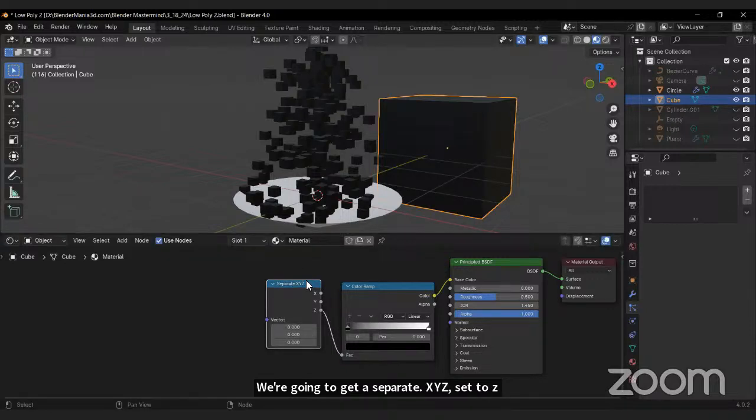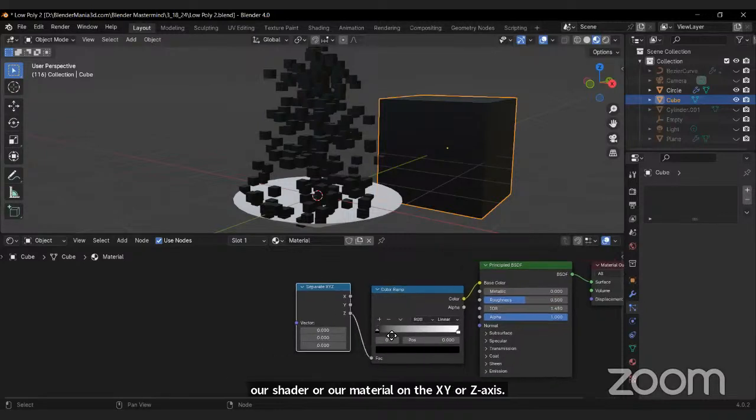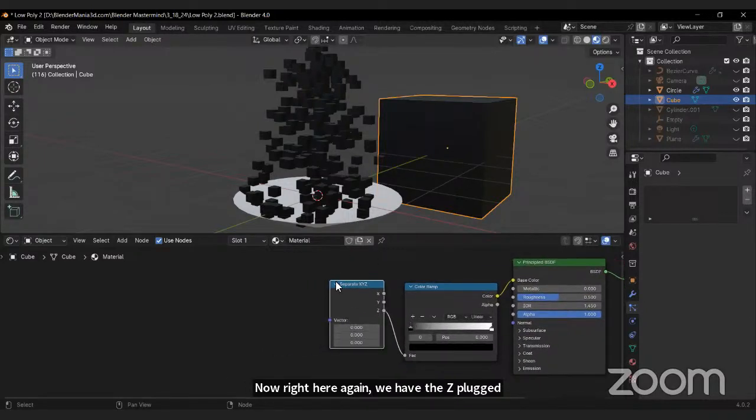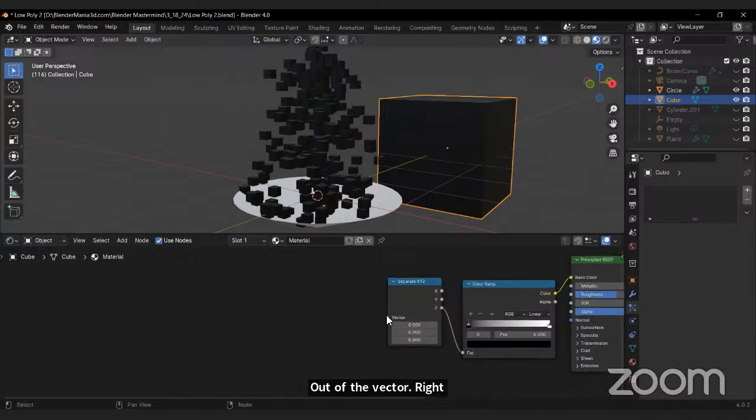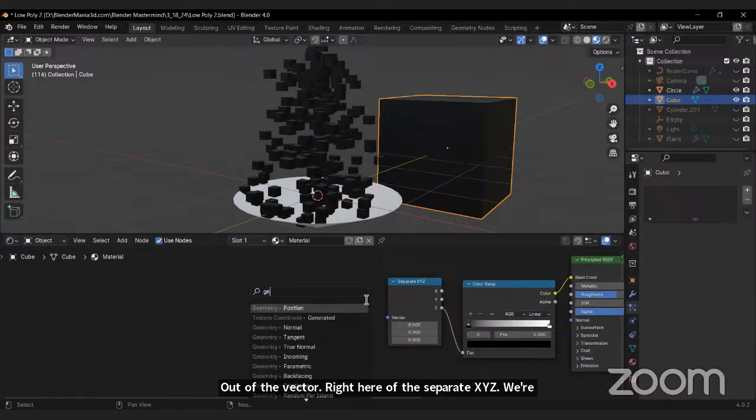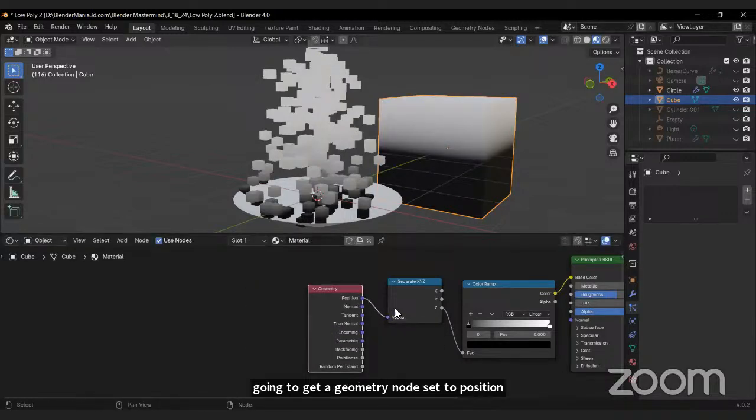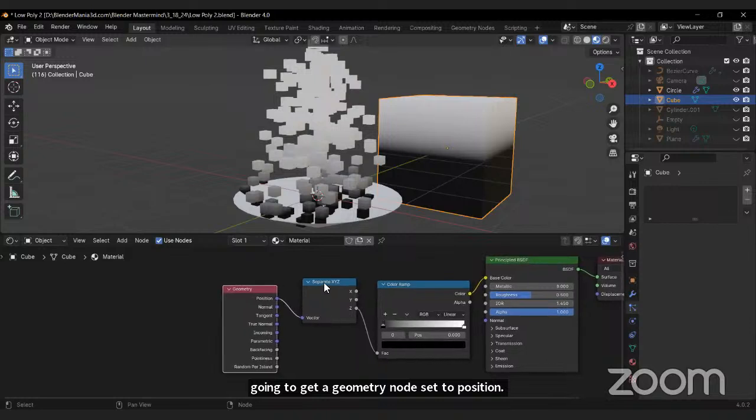Now, again, the separate XYZ is going to separate out our shader or our material on the X, Y, or Z axis. Right here, we have the Z plugged in. We can't really see what it's doing yet, so let's add the next node. Out of the vector of the separate XYZ, we're going to get a geometry node set to position.